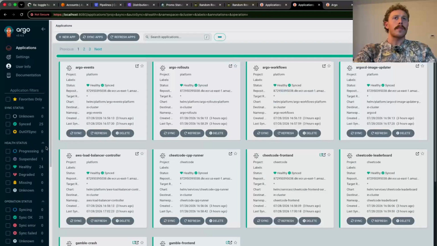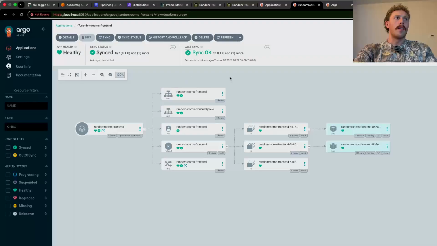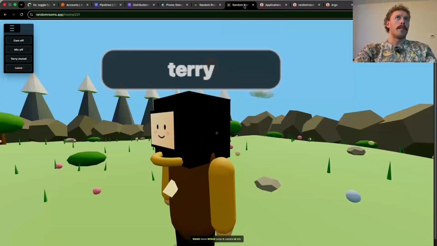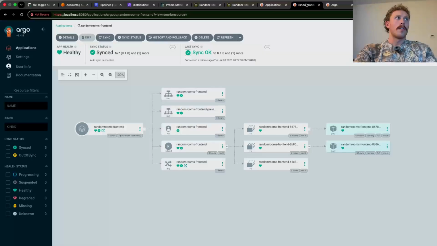Okay. So once that has cleared up and it's not suspended or progressing at all, we can go over to our dev.randomrooms.app that I have set up. It's a different CloudFront pointing to a different load balancer for the dev environment, and we should be able to check out if the hamburger button works. Where are we at? Is it good? Yeah, it looks like we're good.